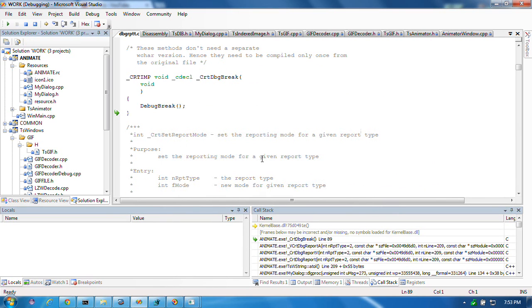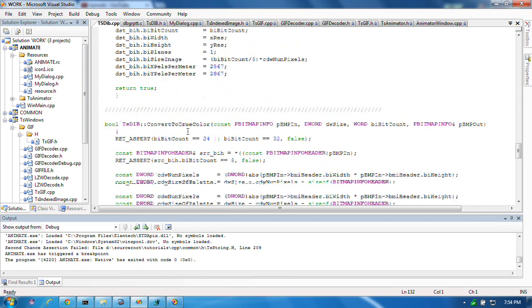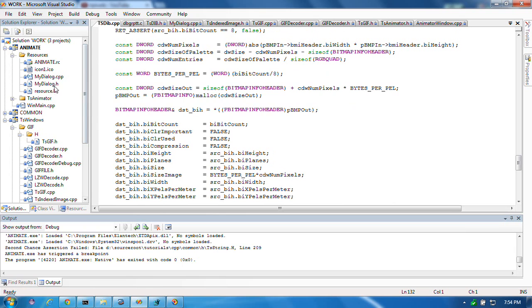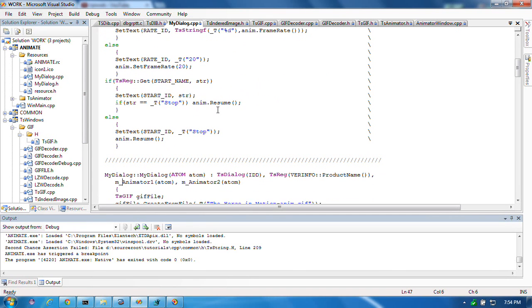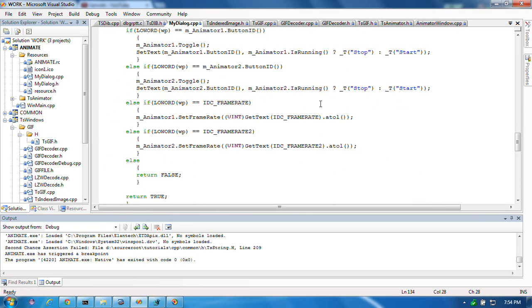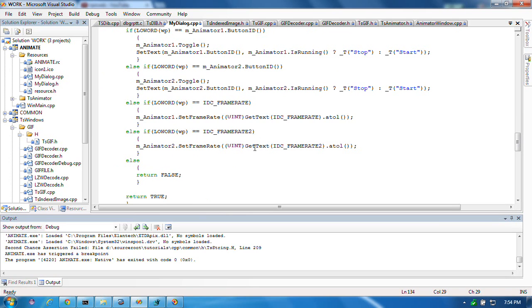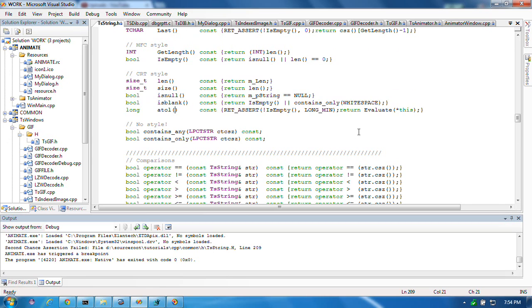Oh dear. Of course. They do not like to be divided by 0. I thought I fixed that. Set frame rate. If 0, set to U max. Why are they complaining? Well, maybe get text. Oh, A2L is complaining, probably. Yeah, I got an assert here.